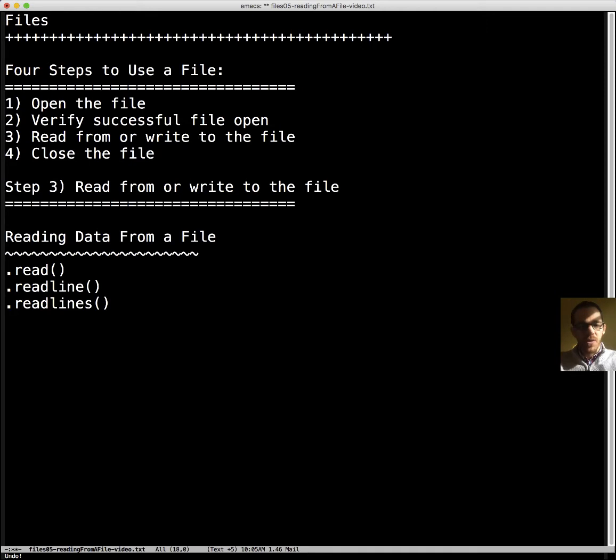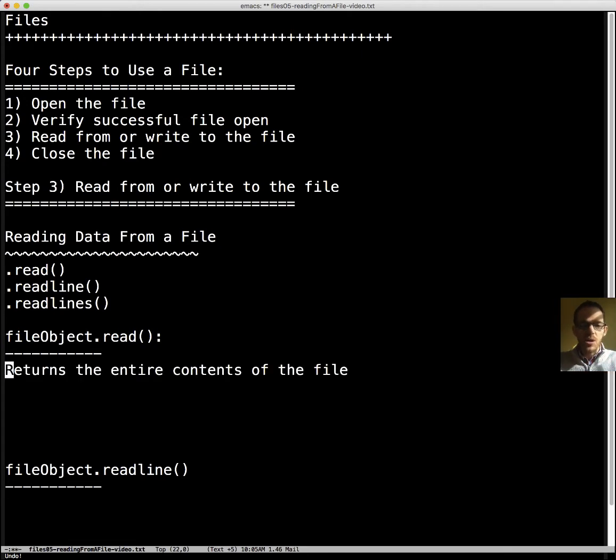And all of these are file object methods, and as such will only work if the file has been opened successfully, hence the importance of step 2. So let's start off with talking about read. What read does is it returns the entire contents of the file as one string.